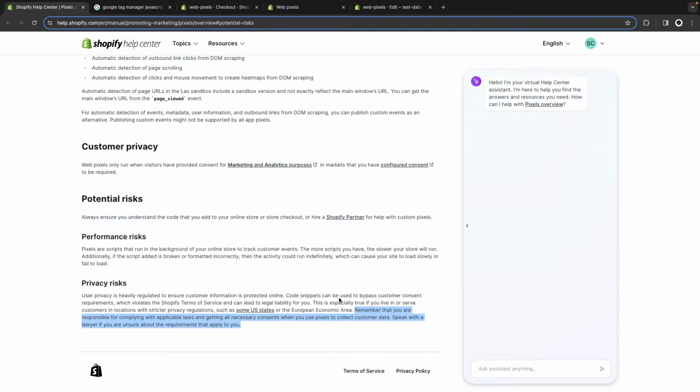Also, please note that through web pixels and custom web pixels, you are still tracking customer data. Therefore, all the privacy requirements still apply. So make sure you are in compliance with all the privacy laws and regulations that apply to you and the customers you serve on your store. And speak with a lawyer if you have any questions on that matter. As Shopify mentions over here, you are still responsible for complying with all of that.